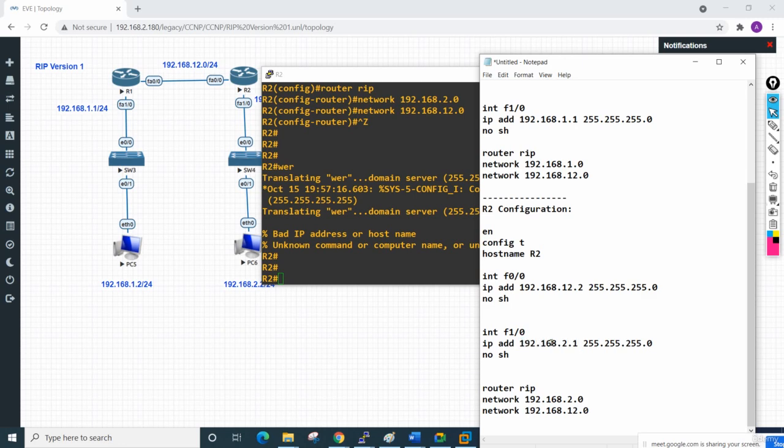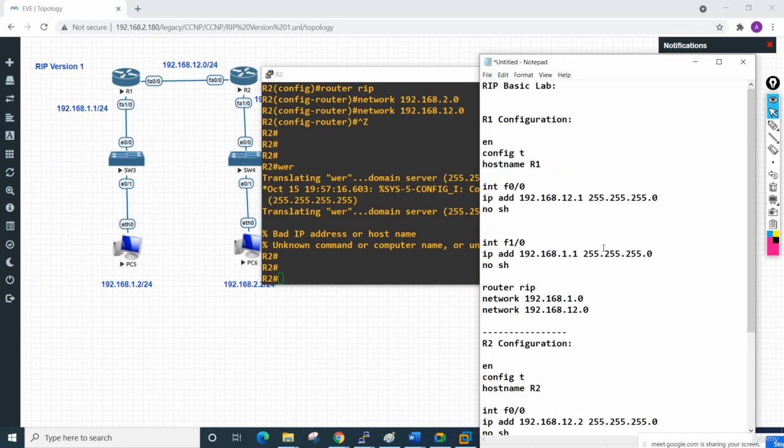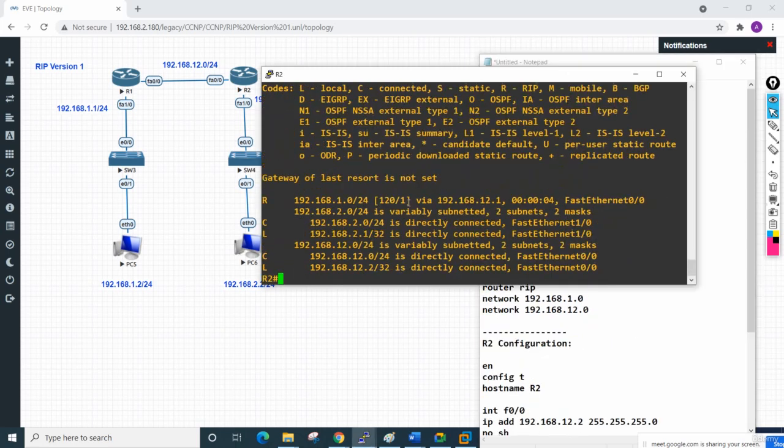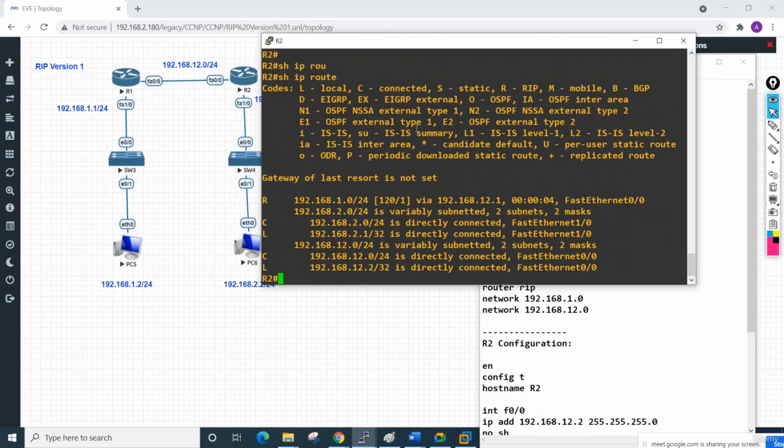This is network, this is network, this is network, this is host. Host we will make as a 0. So this is the configuration. And if you see here show IP route, we have the route. Okay, when we write here show IP route, if you see, this is the route R.